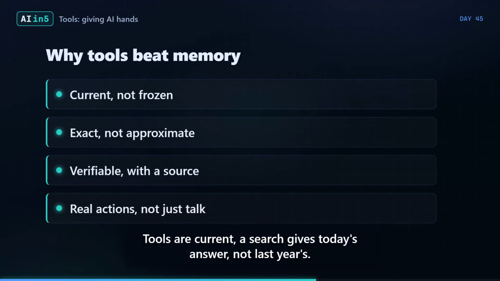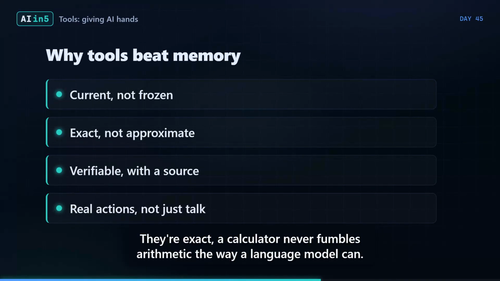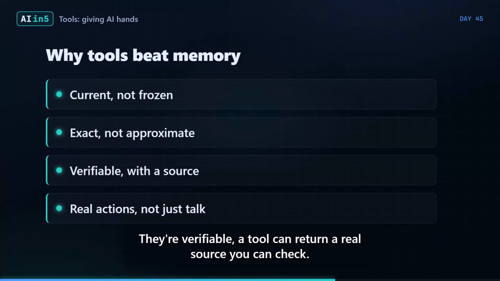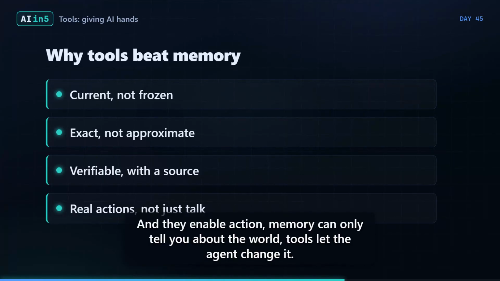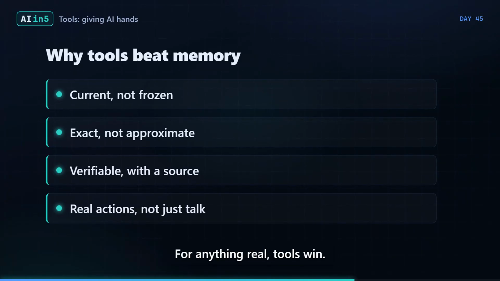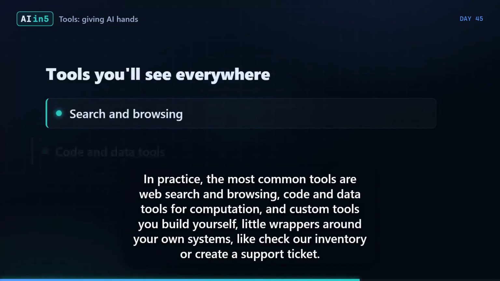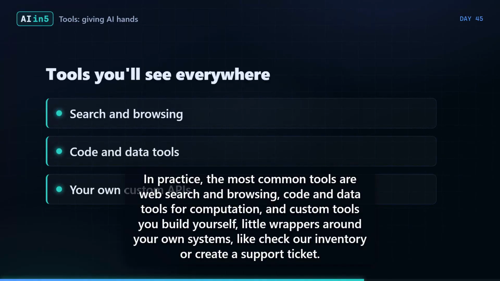So why lean on tools instead of the model's own knowledge? For four reasons. Tools are current. A search gives today's answer, not last year's. They're exact. A calculator never fumbles arithmetic the way a language model can. They're verifiable. A tool can return a real source you can check. And they enable action. Memory can only tell you about the world. Tools let the agent change it. For anything real, tools win.